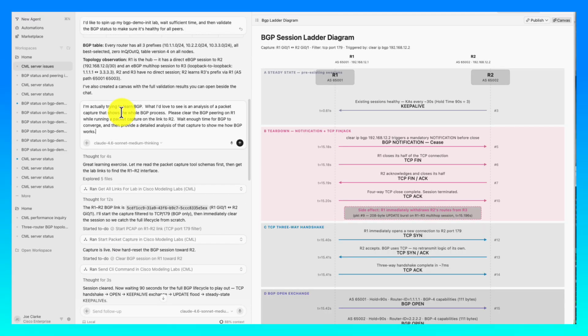I'm actually trying to learn BGP. What I'd love to see is the analysis of how BGP works. So go ahead and clear the BGP peering on router 1, on R1, and then run a live packet capture of the BGP traffic and explain it to me, essentially. Give me an analysis of that. And it started to do that.